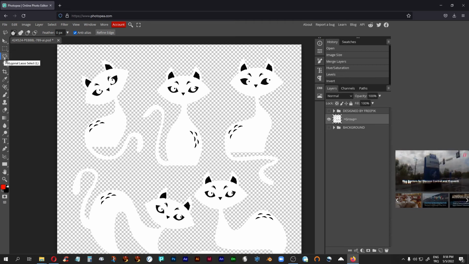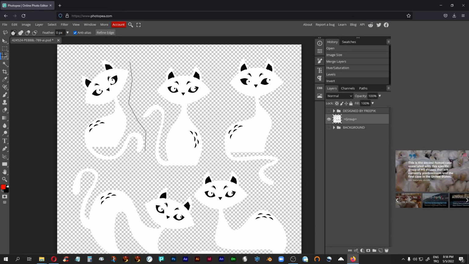Now normally I use a tablet and a pen, so I wouldn't go to the polygonal lasso tool if it was just me here, but since you probably won't have that, I'm showing it to you with the polygonal lasso tool, so you just go around it. So now I have selected this cat here, right?